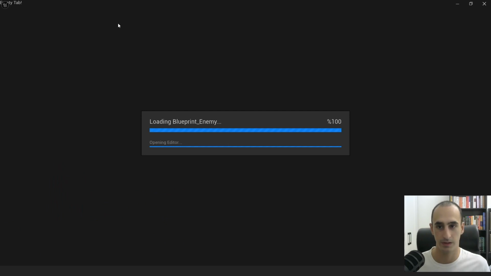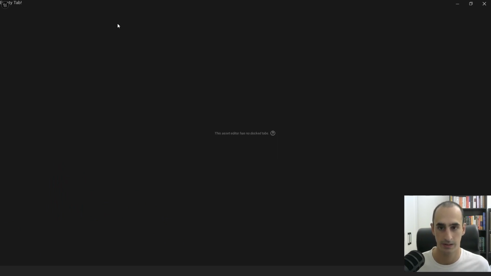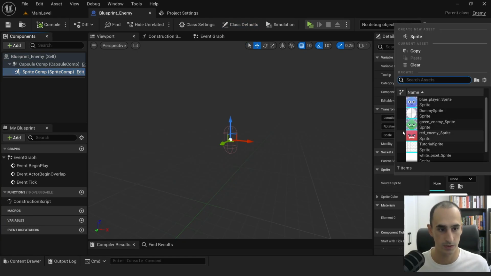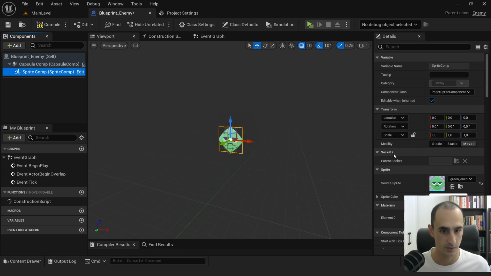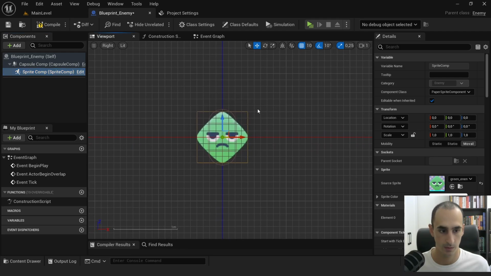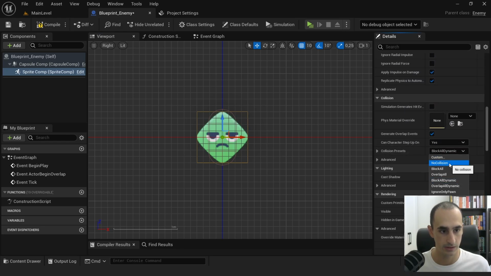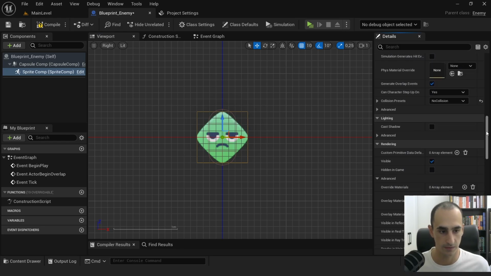And we're going to configure the components, of course. The sprite component and the capsule. For the sprite, we're going to use one of these enemy sprites we have. So I'm going to just pick the green one. And I'm going to switch over to the right view here. We're going to set the material to be the translucent material. We're going to set the collision preset to be no for the sprite, of course.